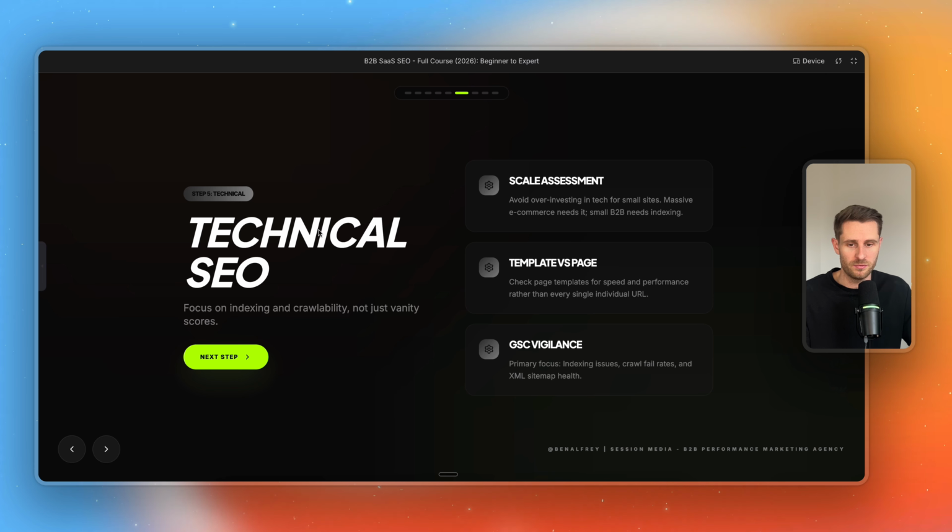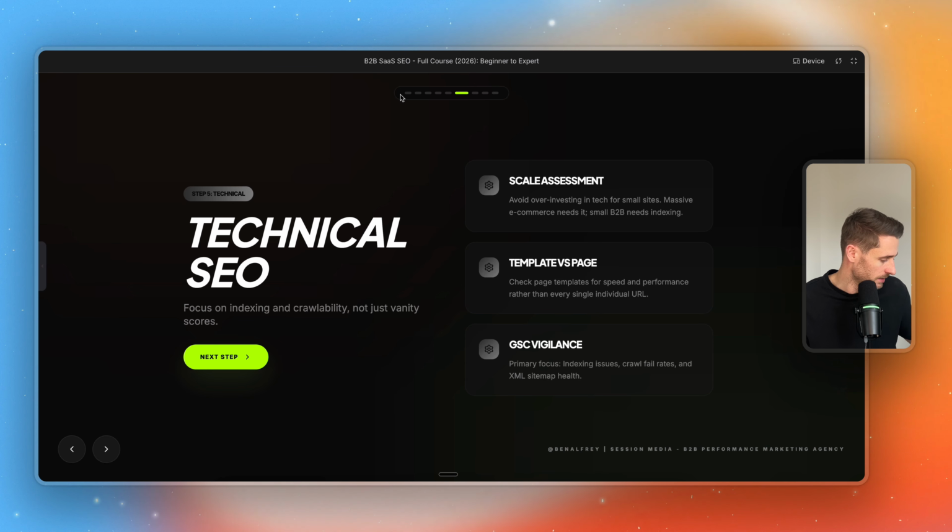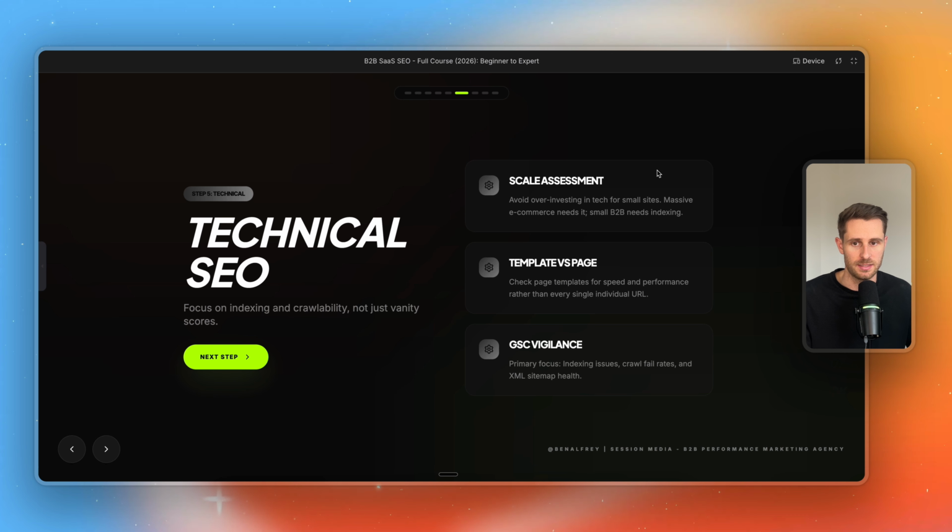Step number 5 is technical SEO. One of the biggest mistakes that I see in technical SEO is that many users add far too much weight to its importance with B2B. So I think the first thing is to really assess how critical it is to your business.